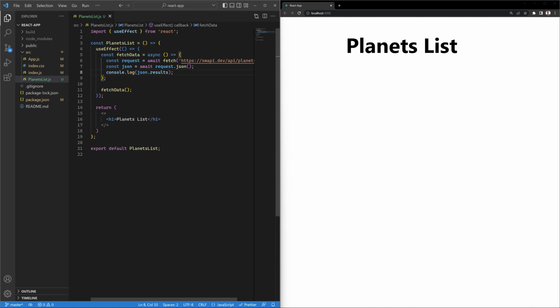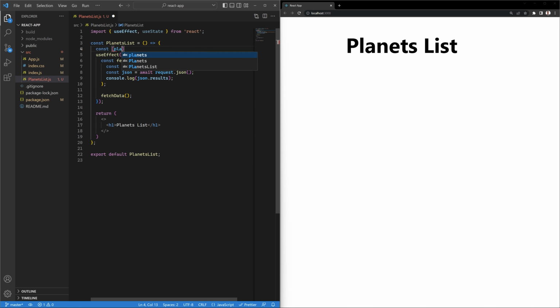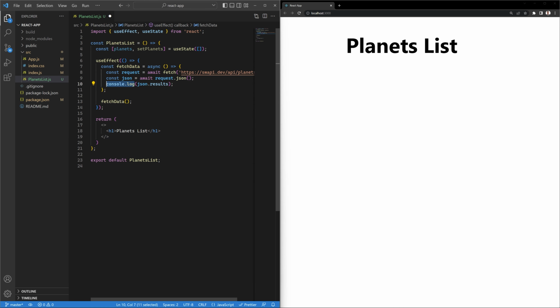To render this data, we need to use a state variable. We will import useState and create a new planets state variable with the default value of an empty array. Now, my fetchData function can set planets to the results we received from the API. And now we have an infinite loop. I mentioned that useEffect runs after every re-render of the component, and setting this state value will cause the component to re-render, which will in turn result in an infinite loop.